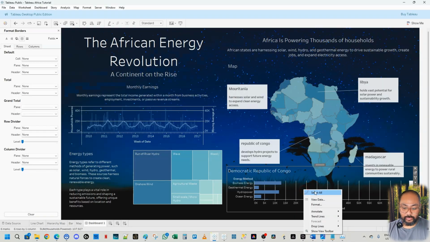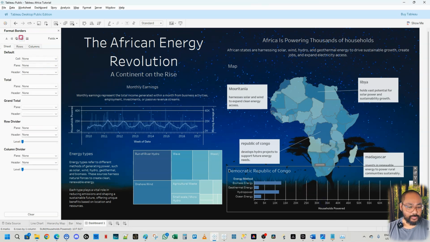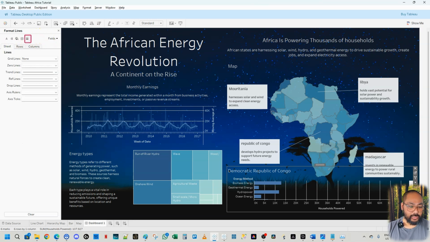Let's go back. And we're going to right click here in the middle, go format. Start with the border section as we did just before. This one here. And the rows are actually already gone, so that's fine. We just check the other ones. Yeah, that's fine. So we're going to go into the next section, which is the grid line.